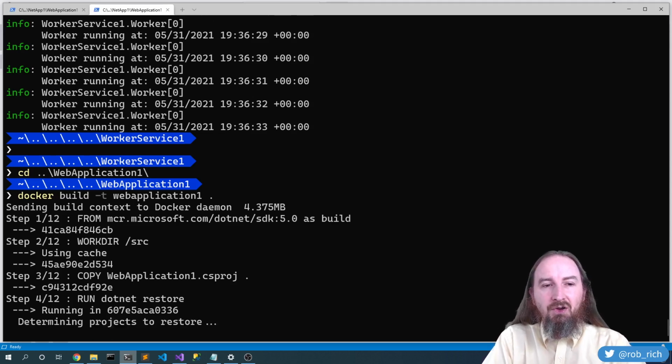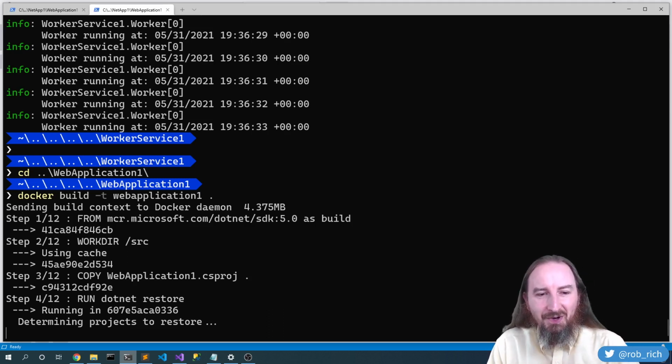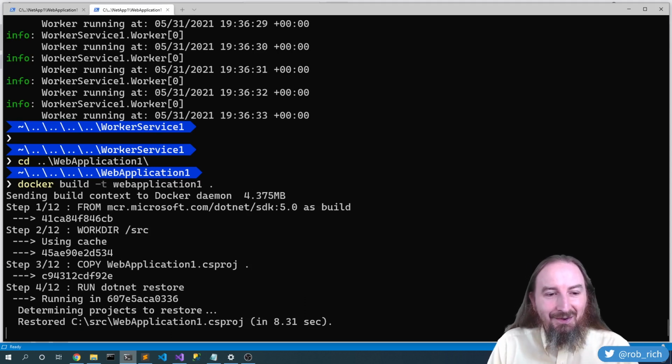So let's do a .NET restore. We've got our NuGet packages ready to go. So now it's looking at the packages it needs to restore. Let's restore those packages. Is this going to work? Okay, so we've got our NuGet packages restored. That is cool. Now let's flip over and do a .NET build.